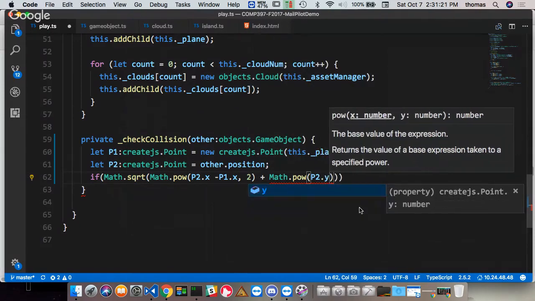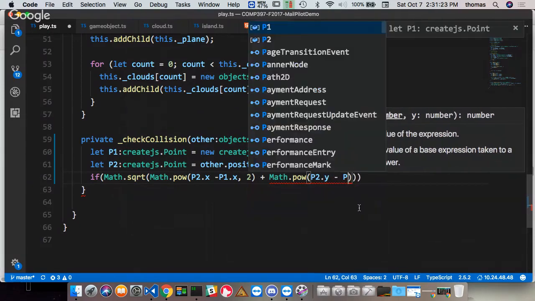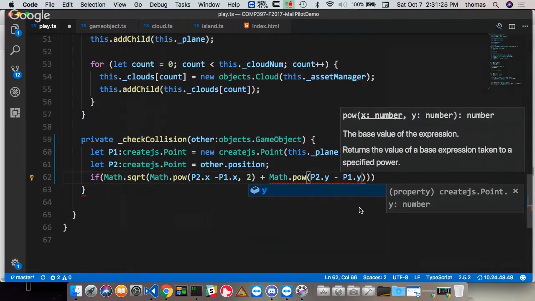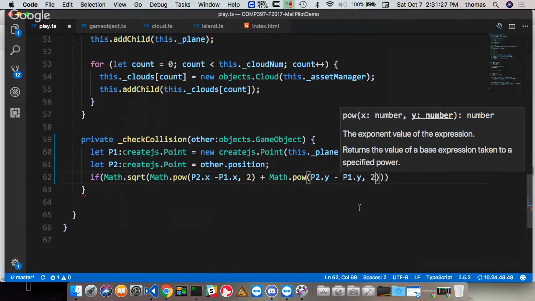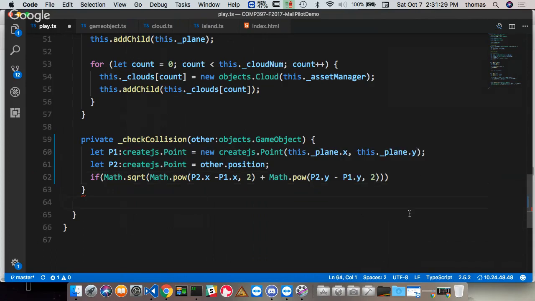P2 dot y minus P1 dot y to the power of 2. All in one line, guys. So I'm saying, hey, if the square root of the difference between the first point and the second point, right? This part right here, from here to here, this is the distance formula that I could call a distance formula instead of using this.